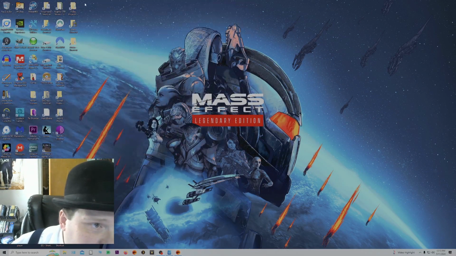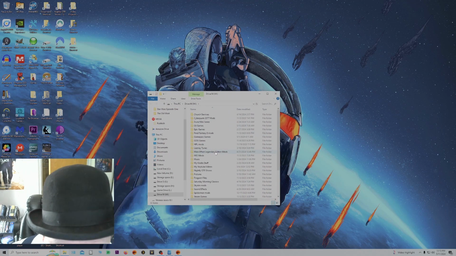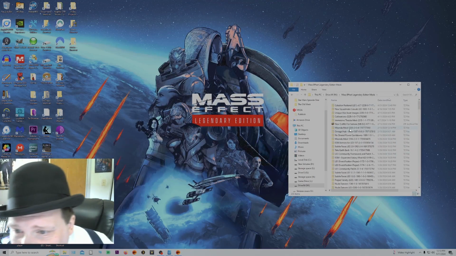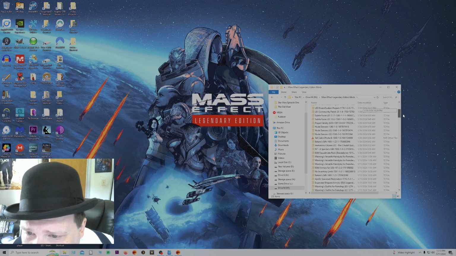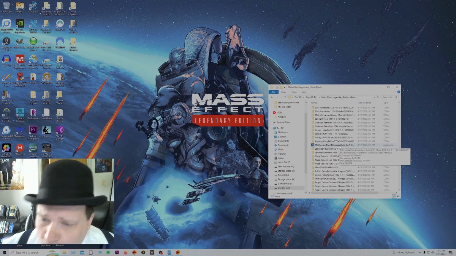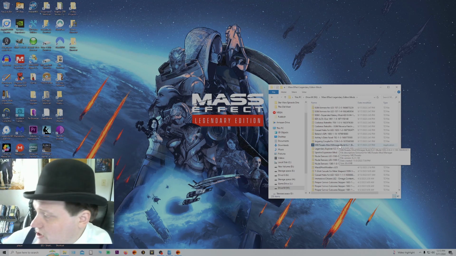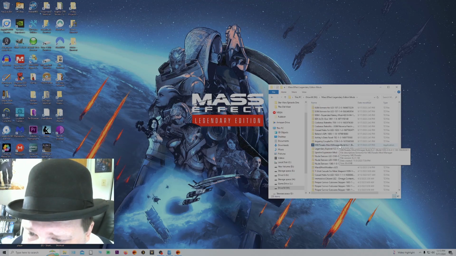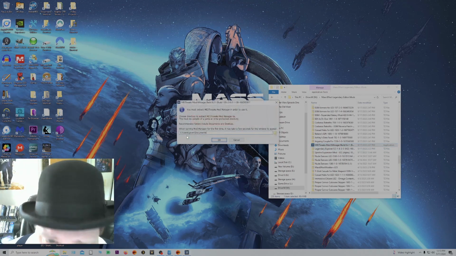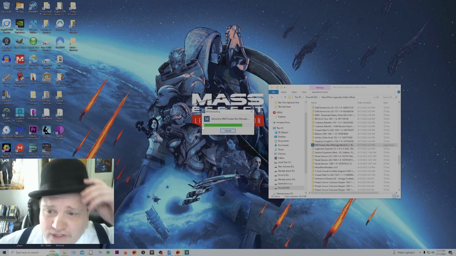Now, let's go into here, and here's my folder with my Mass Effect Legendary Edition mods. You don't unzip any of these, because they don't need to be, and it just makes a mess. What you do want to do is download them, and there will be a pinned comment with links to all these mods in the video description. But the first thing you want to do is get the ME3Tweaks Mod Manager. Alright, you want that running.